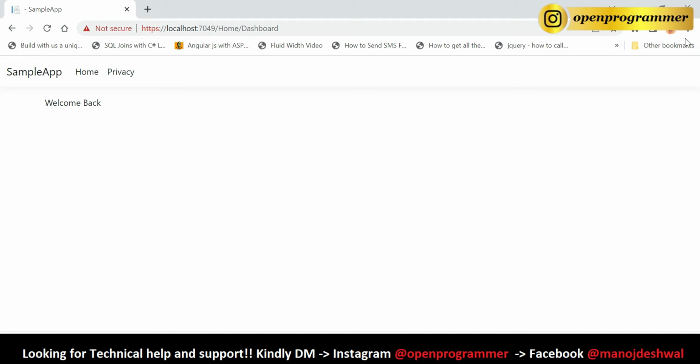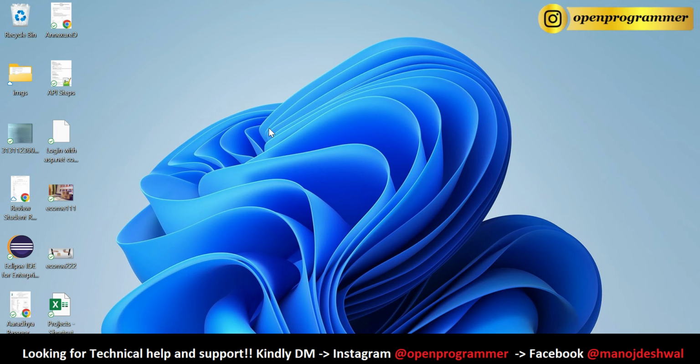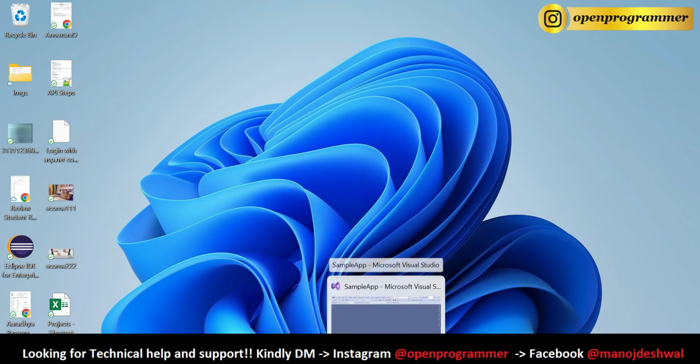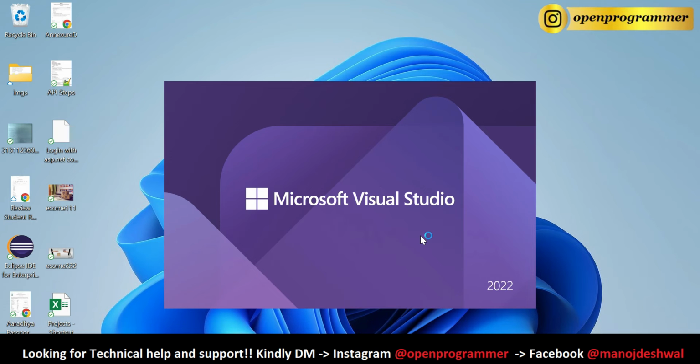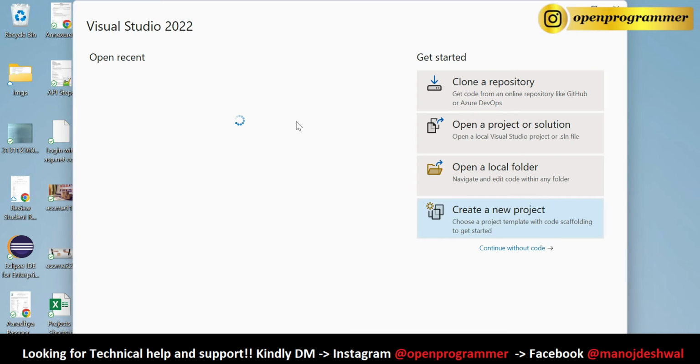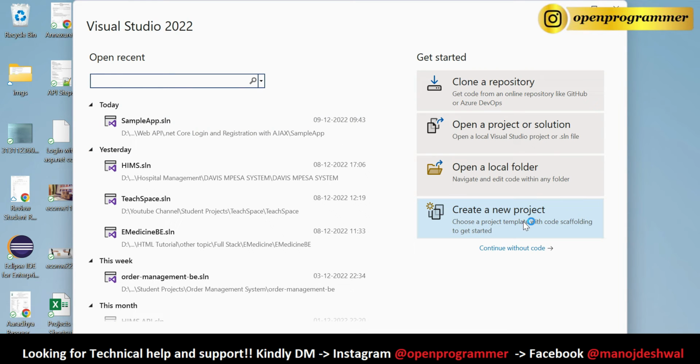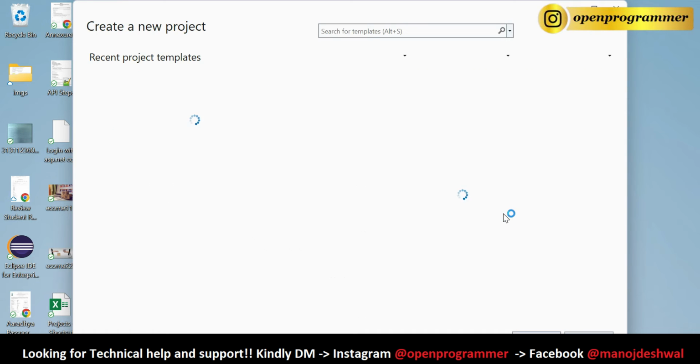All right, so the same functionality we will try to create using ASP.NET Core. First of all, let's open a Visual Studio window. For this video, I'm using Visual Studio 2022. You can use any version of Visual Studio which supports .NET Core. So click on create a new project.